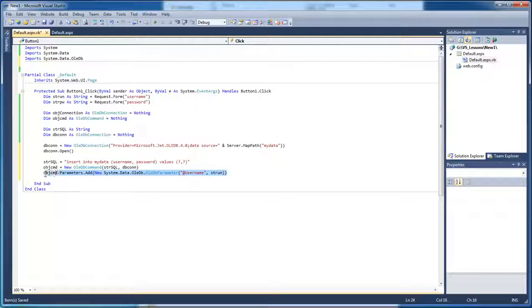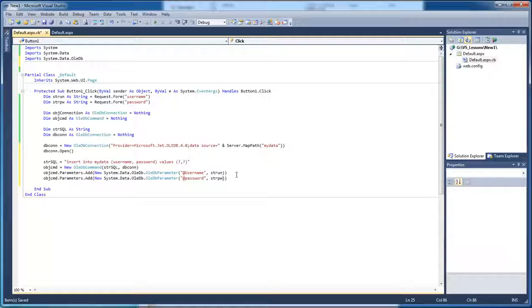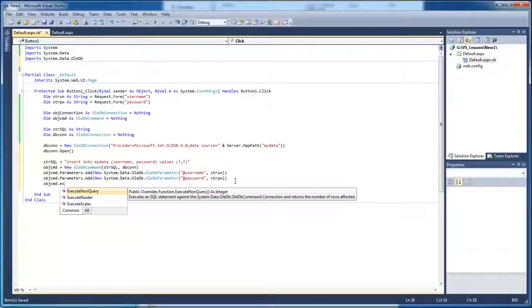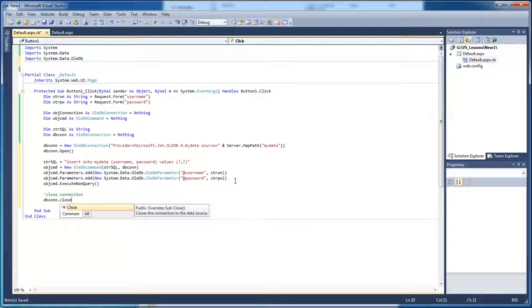So let's come over here, copy, paste this, and change this to password, spelling it correctly first, and then come here and do PW. That will grab a hold of our string username and our string password, and then we come down to this area and we do objCmd.ExecuteNonQuery. Then we come down to the bottom and we want to make sure that we close our connection. So let's do dbConnection.Close.